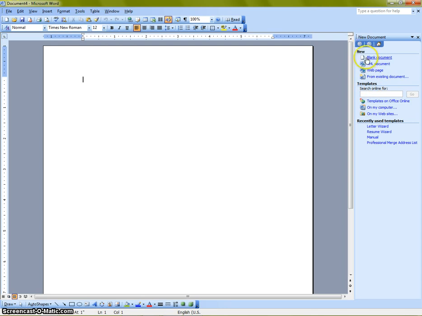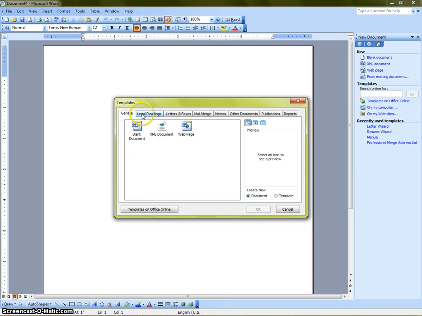This is the New section: New blank document, XML document, web page, and from existing document. But we're working with templates. You can search for your templates online here, typing in the keyword for your template. But for now, we're going to use the templates we have on our computer. So I'm going to click on My Computer. Now these are the different templates we have.